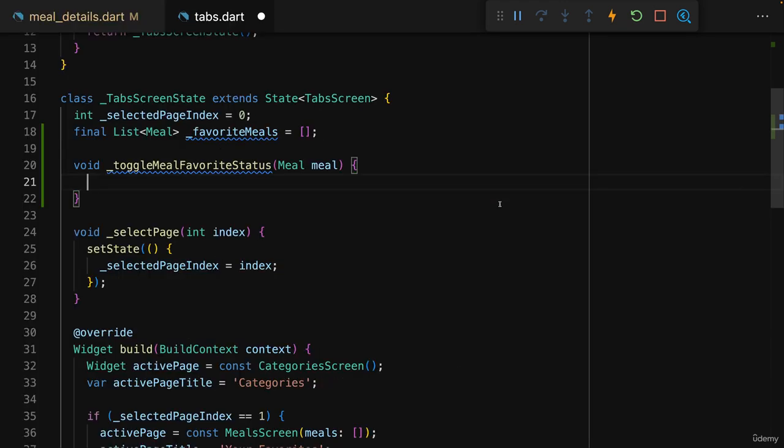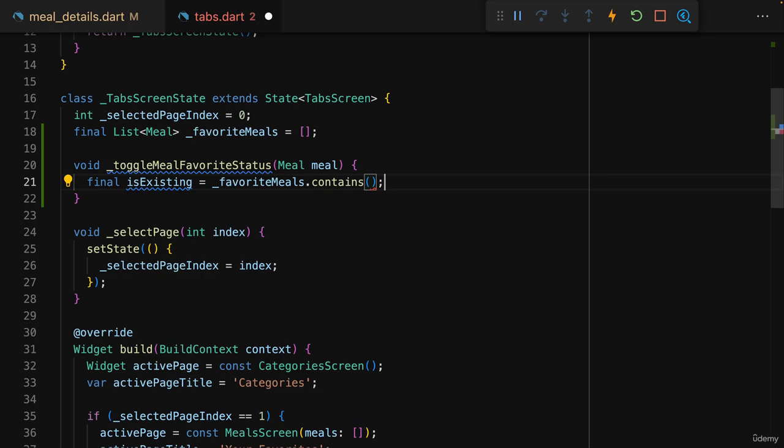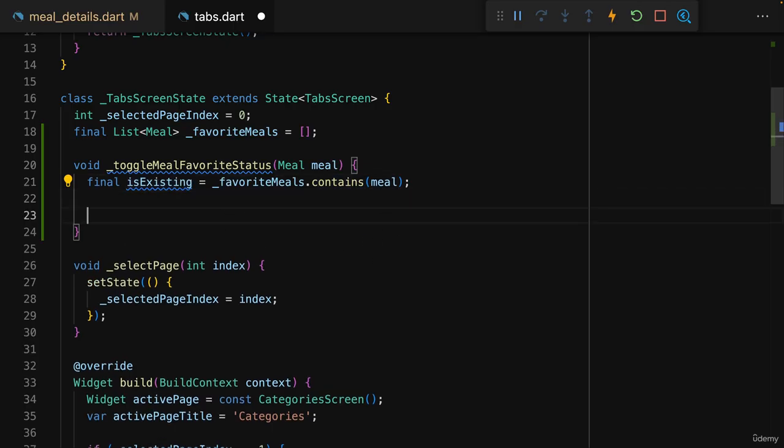Now we can use different approaches to determine whether this meal is part of this list or not. And one simple, straightforward way of determining this is to add a variable isExisting. And in this variable, I want to store true or false. But of course, that should be derived dynamically, which I can do by taking a look at favoriteMeals and then calling contains, a built-in method that you can call on any list, to check whether favoriteMeals contains this meal which I'm getting here. If it does, this will return true, otherwise it will return false.